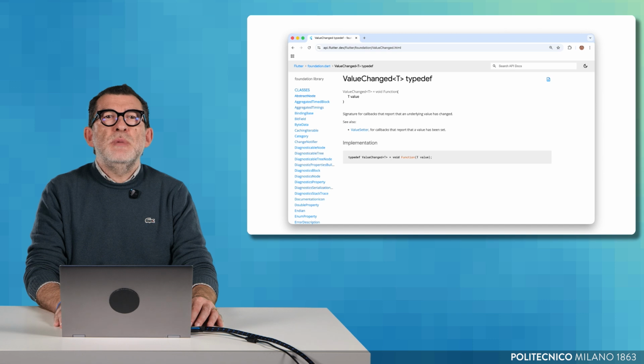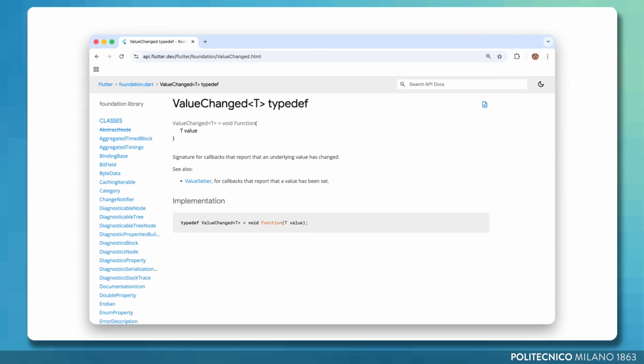In Flutter, this mechanism is commonly implemented by passing callback functions from the parent widget to its children. When a user interaction occurs, such as pressing a button, the child calls the callback, and the parent can update the shared state accordingly. In Flutter, these special purpose callbacks are usually represented by a specific generic type called ValueChanged<T>.